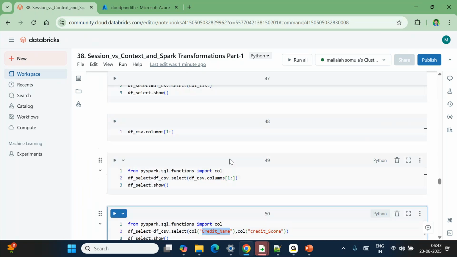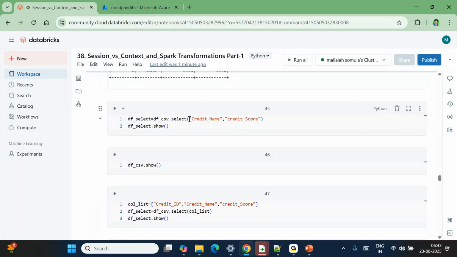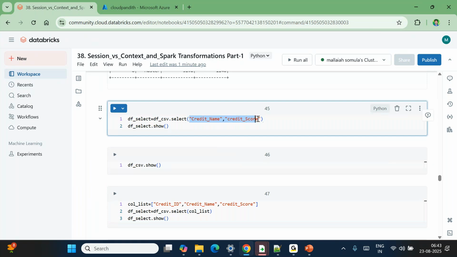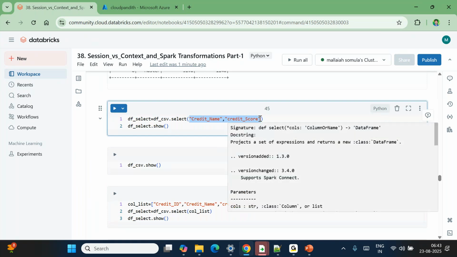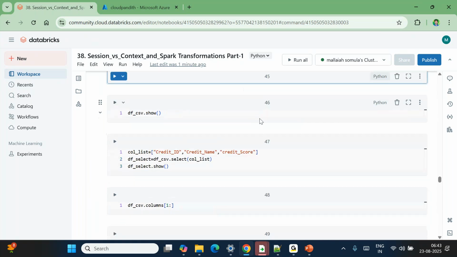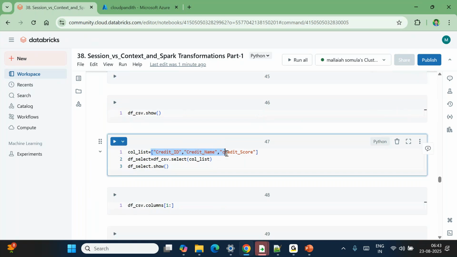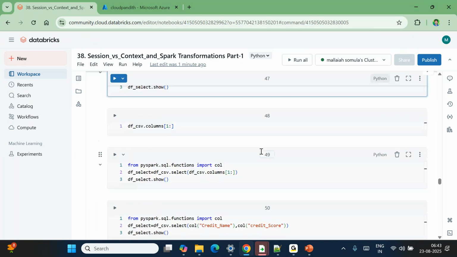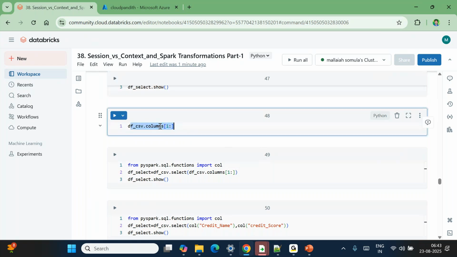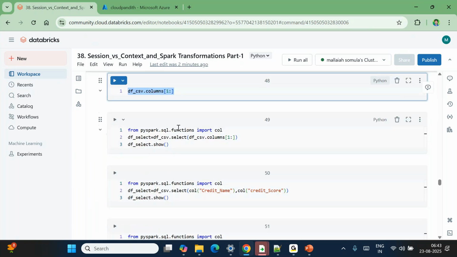Total 4 ways. I am repeating once again. The first way is to pass individual column names directly to the select statement. The second way is you can select your columns in a list. The third way is slicing: df.columns gives all the columns, and within that, 1 colon means you take columns from the first index.